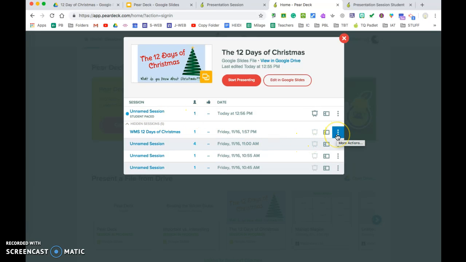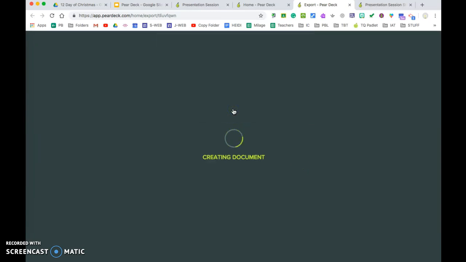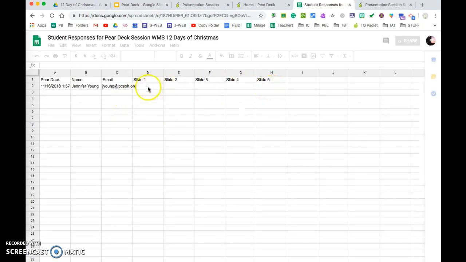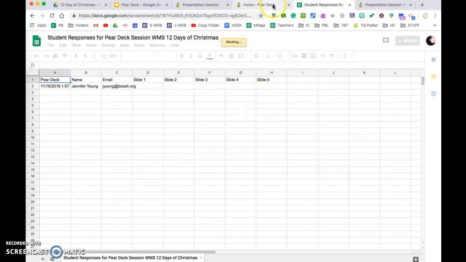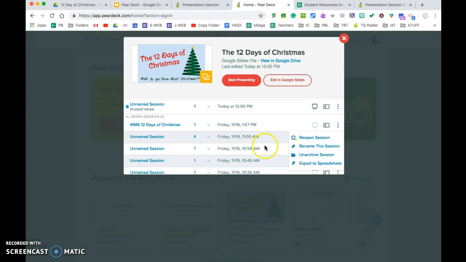So if I go over here, Willits Middle School, 12 Days of Christmas, if I click this, hit Export Spreadsheet, it pulls up all of the students' information and responses, and I don't want to upgrade right now, so it's creating my document. It takes a couple minutes, but then you would have all of the information on how the students answered. So maybe that wasn't the best one to show you.